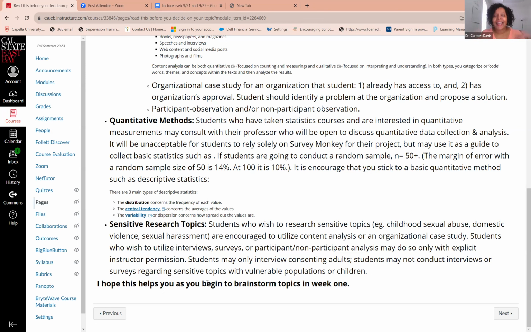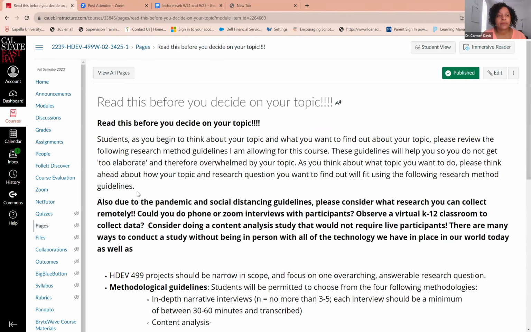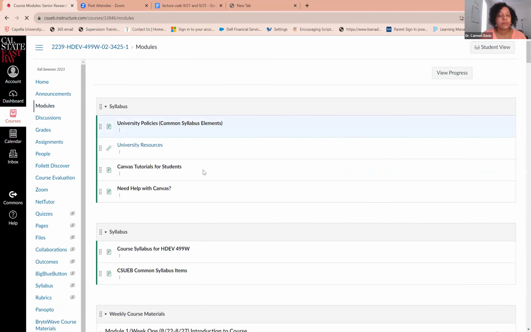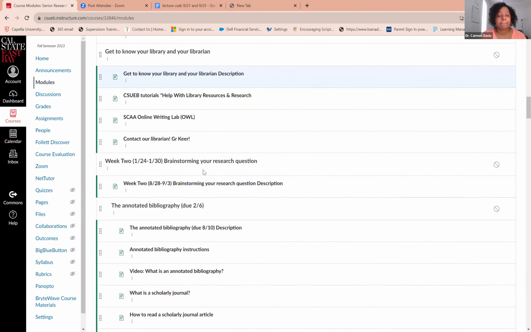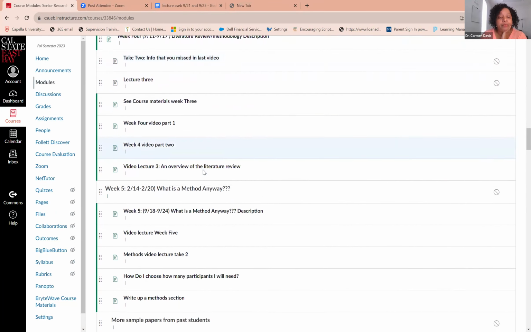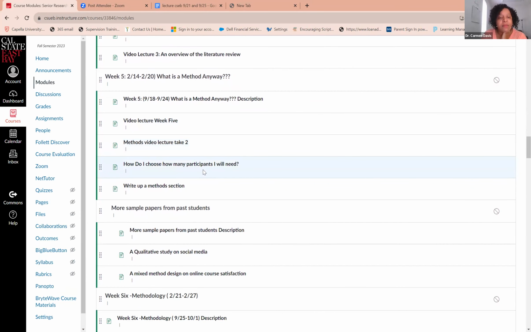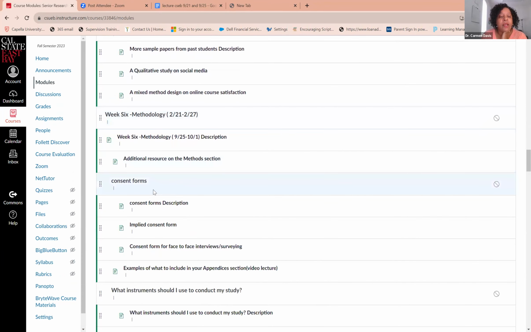Any participant that you have, adult or not, must sign a consent form. And actually the consent forms, let me show you where those are. It's called an informed consent. Okay, under week 5, what is a method? Actually, is it weeks? Oh, there we go. Week 6, consent forms. All right.